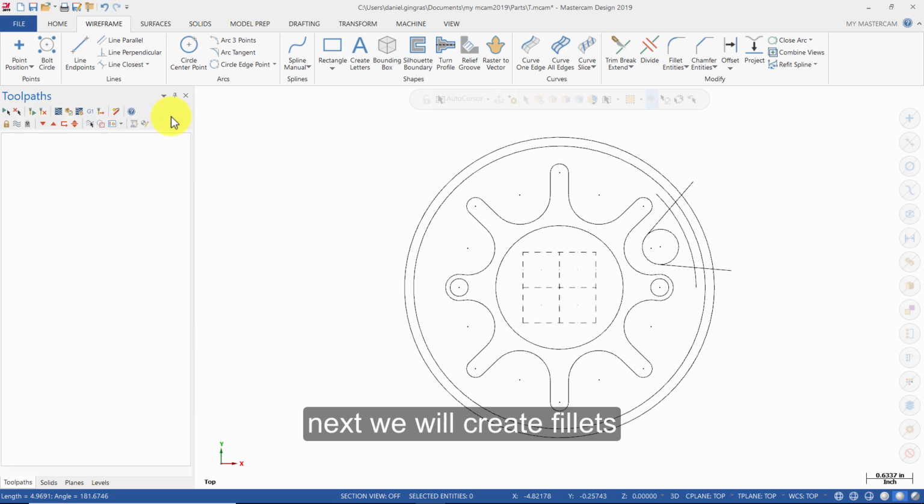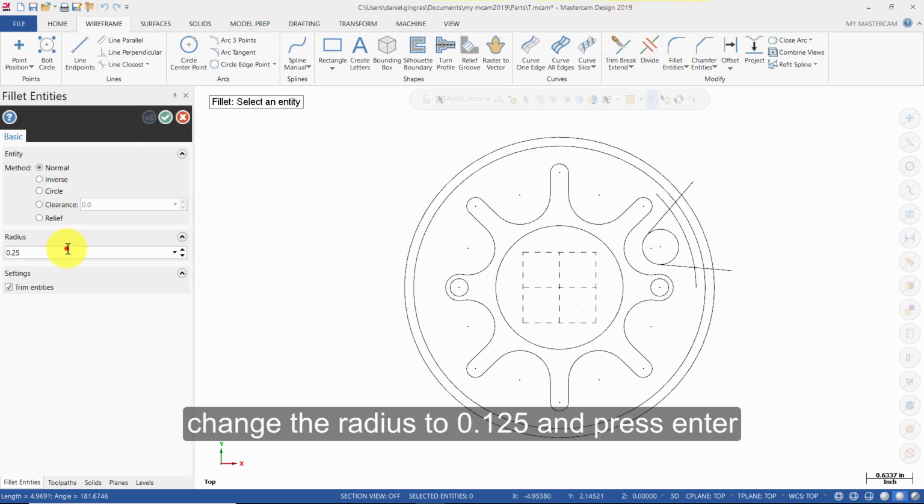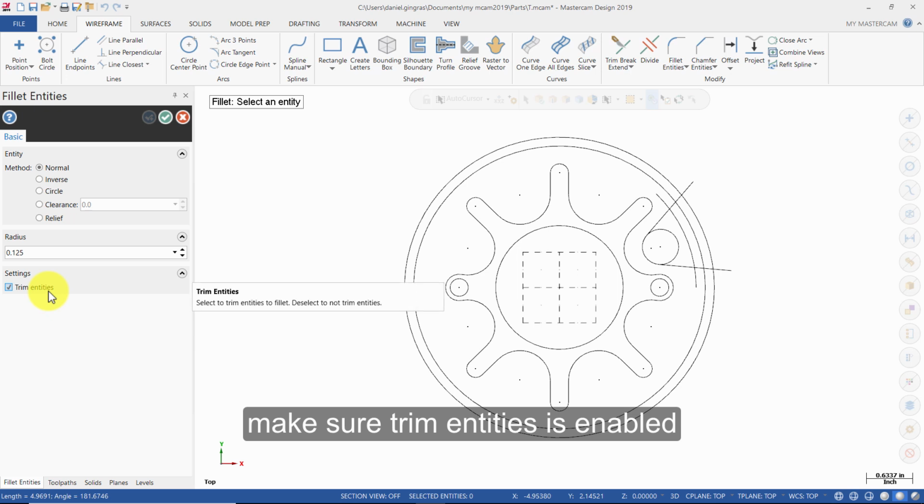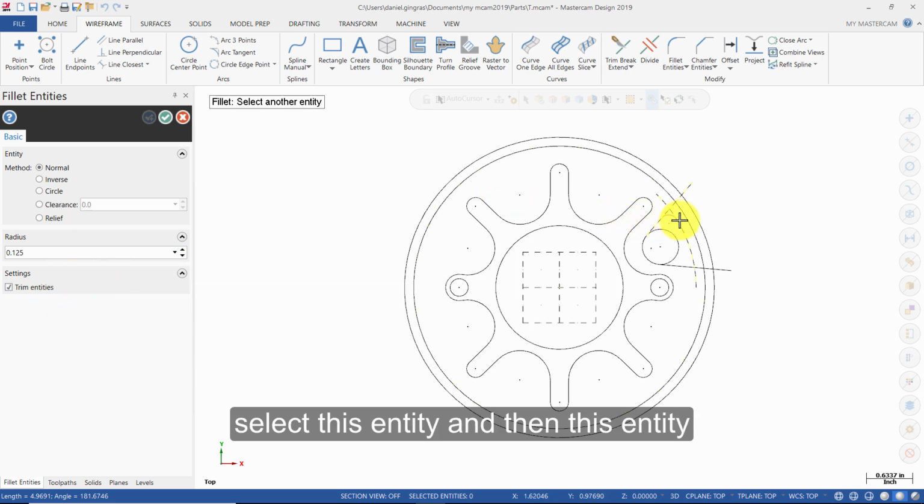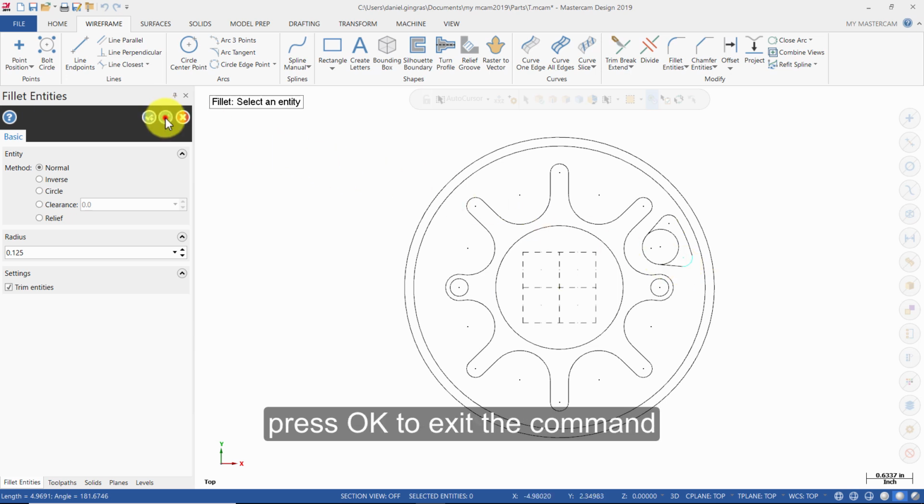Next, we'll create fillets. Select Fillet Entities. Change the radius to 0.125 and press Enter. Make sure Trim Entities is enabled. Select this entity and then this entity. Select this entity again and then this one. Press OK to exit the command.